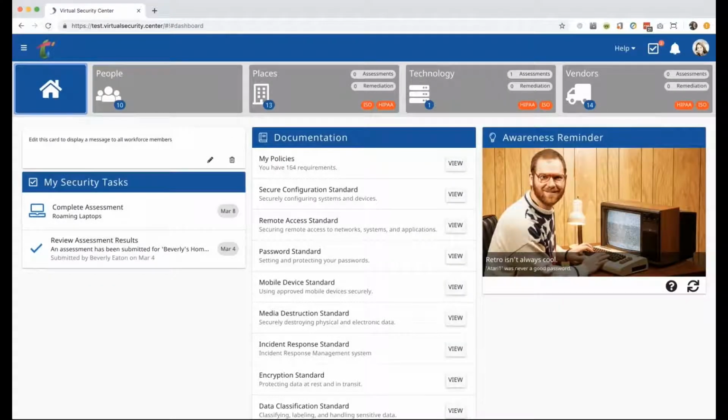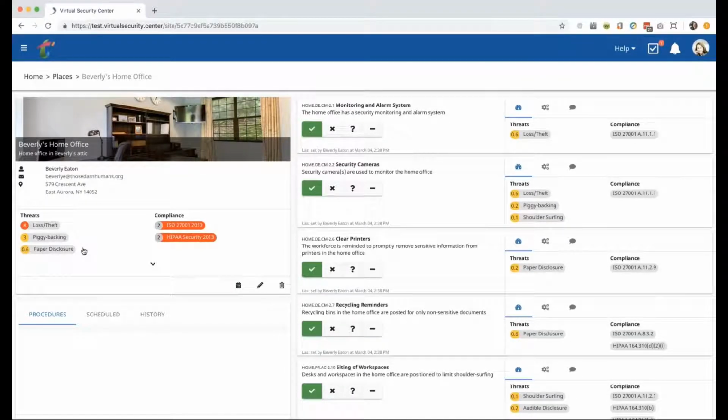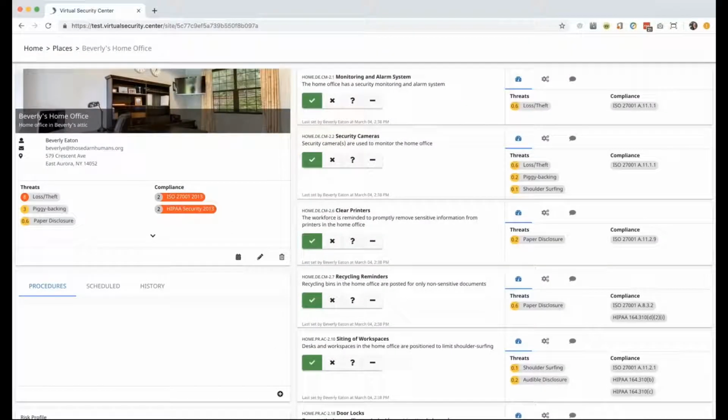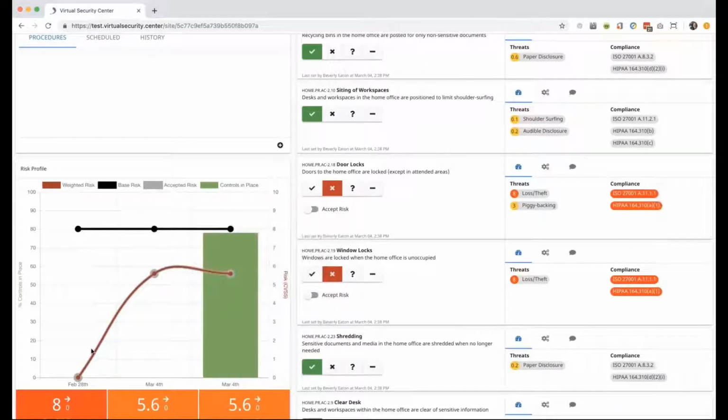I'm also going to come back here. Because Beverly happens to also be the security officer, she gets a message letting her know that an assessment has been completed and that she needs to review it. If I click on that button, it'll take me into the risk analysis for Beverly's home office. The key thing for you to see is the risk analysis has calculated different threat scores and identified that some of the compliance issues have already been addressed. But it's showing that I still have compliance issues and still have some risk because Beverly doesn't lock her doors or her windows. Over to the left, you can see the threat model change as Beverly filled out information about her home office. Now she has more controls in place.